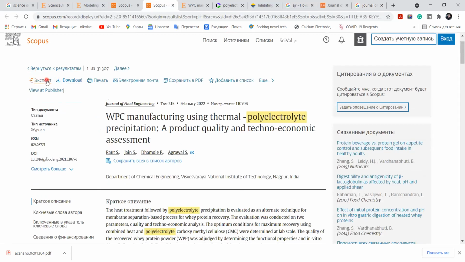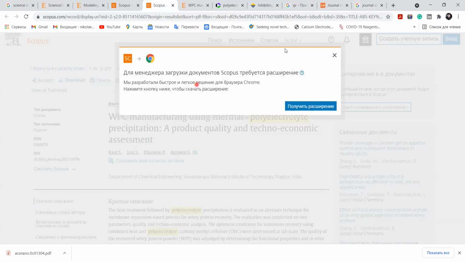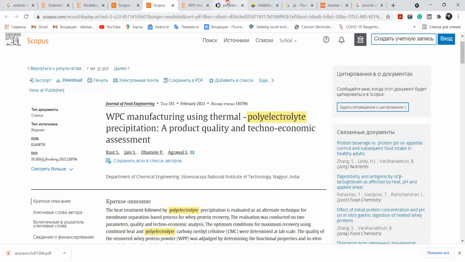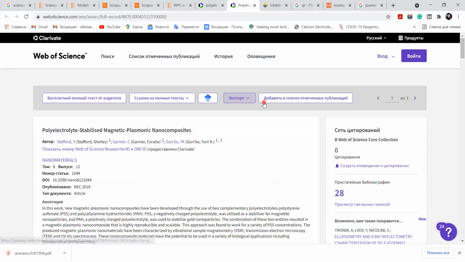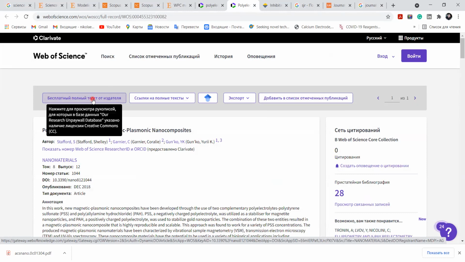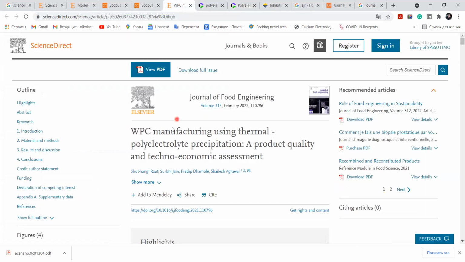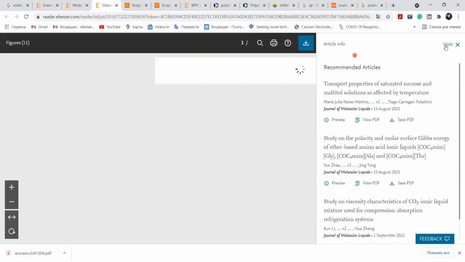So article you can download here directly from Scopus. You need Chrome, for example, download Chrome application to download. From here, from Web of Science, you can put it from a proper site of this journal, and here you can download from PDF.